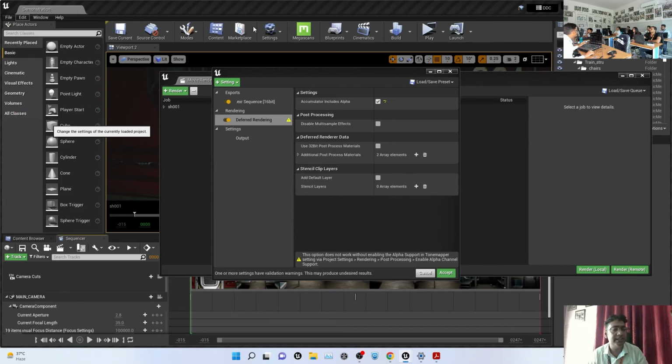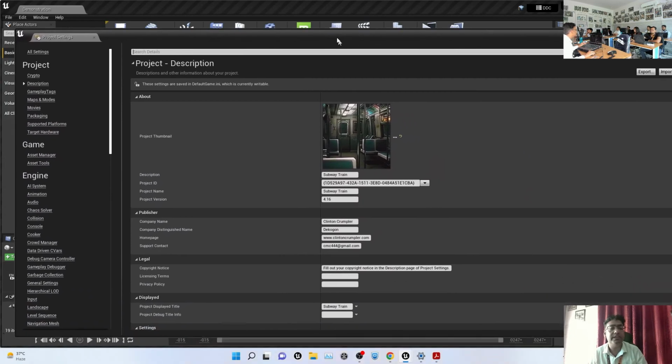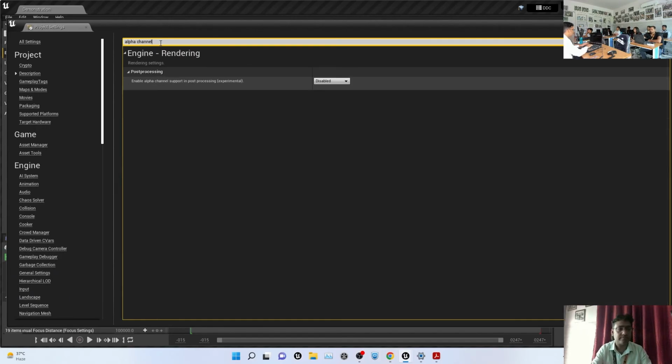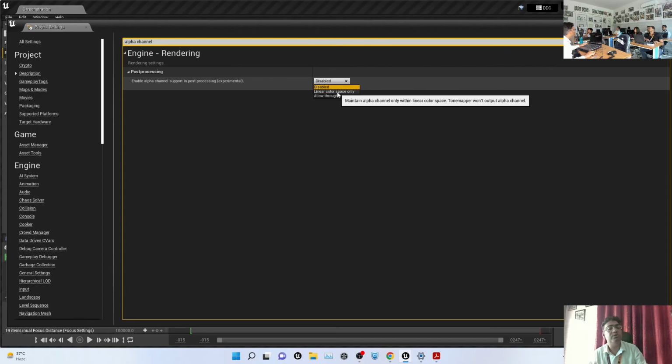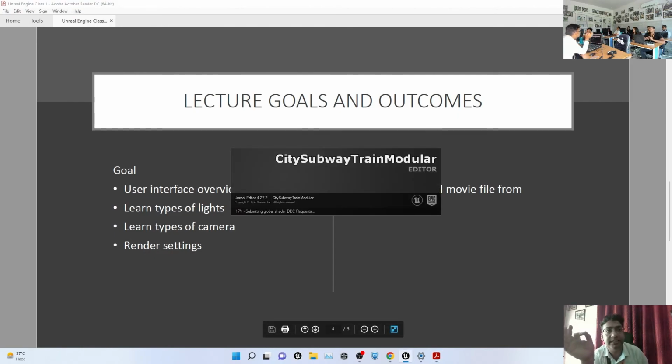Go to the project settings, and you can directly follow the steps they are saying: rendering, post processing, enable alpha channel. Or you can directly come here and search alpha channel and see this option coming. Currently it's disabled. All you have to do is select whatever you want. Let's just select linear color space only, and then we need to restart. Whenever you change any project settings, your Unreal Engine will restart, and you should do it, because then the settings will be properly applied to the engine.